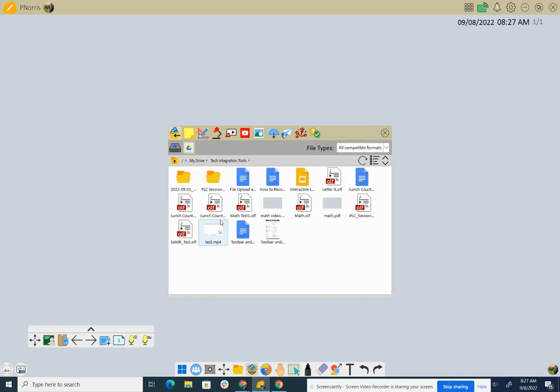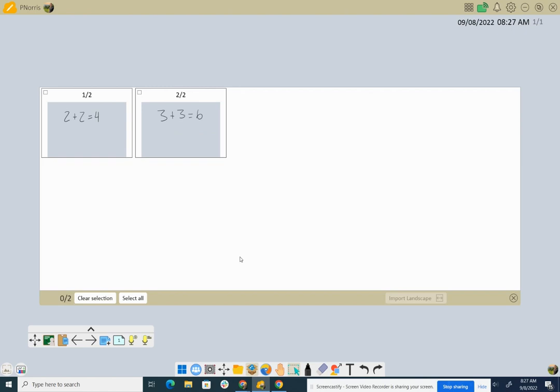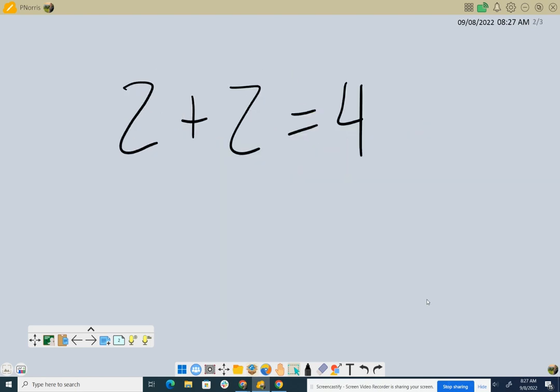So I go into my drive where I want it and I can see Math Test 1. It's right here. I'll open that up, select which files or which pages I want to import, and then import it in landscape. It doesn't matter much if I import it in landscape or portrait. Again, if one doesn't work, try the other.